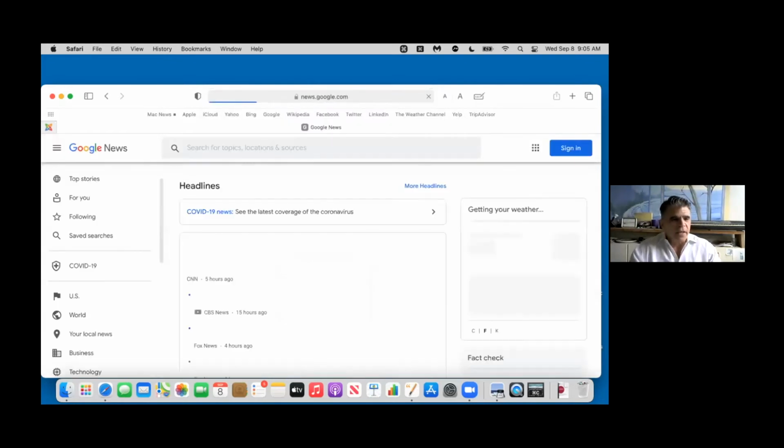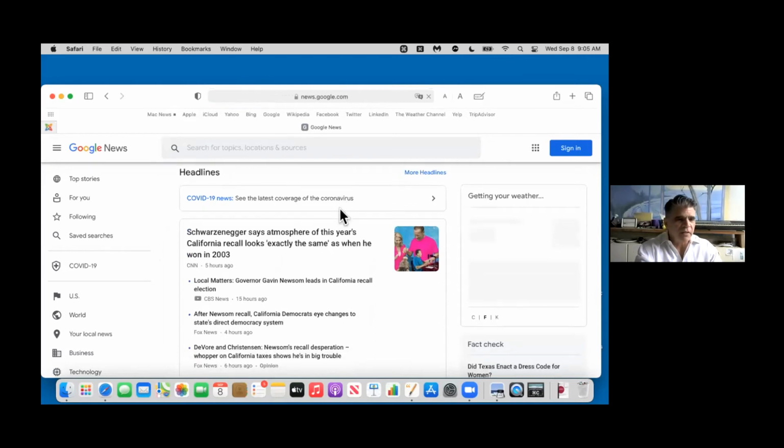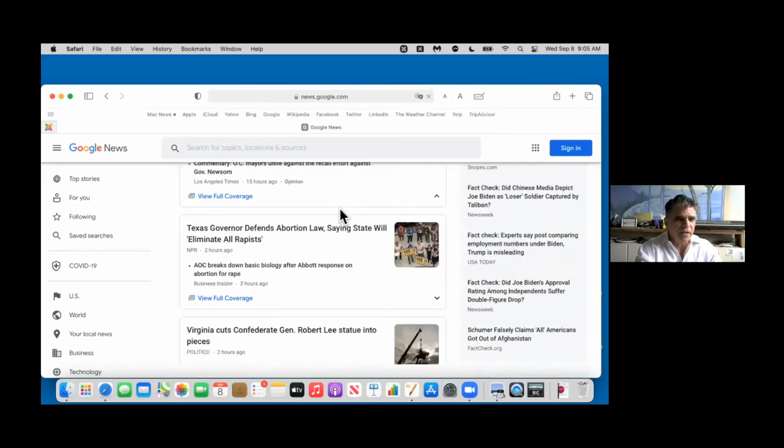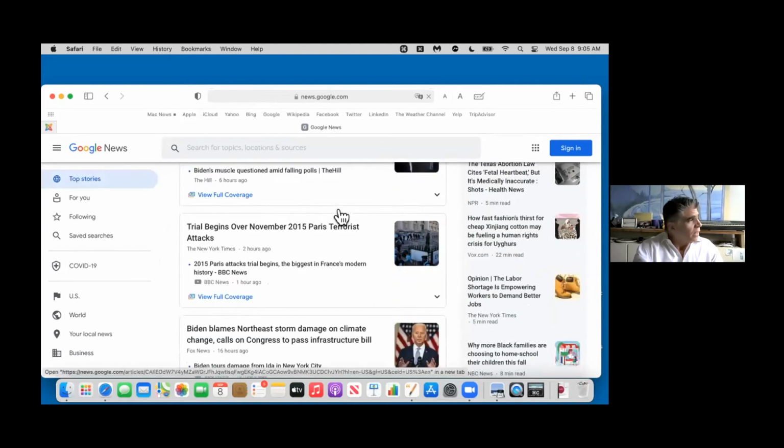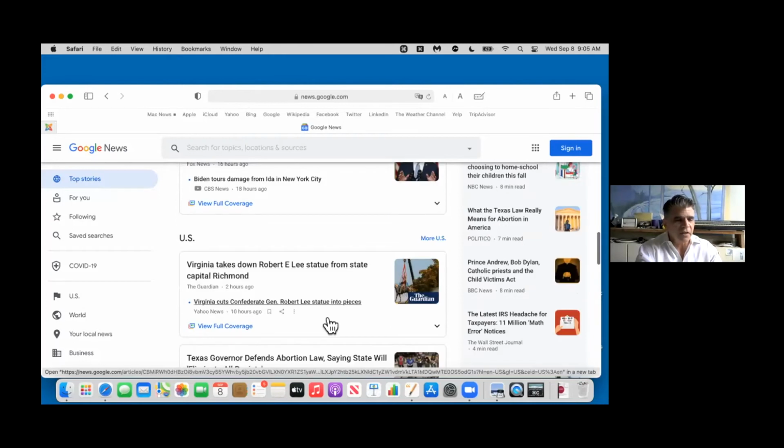And this is a good page because it has news from a bunch of different sources. So I get a lot of different perspectives on every story, and it's updated constantly. Here's stuff from the New York Times. Here's stuff from Fox News. Here's stuff from CBS News, stuff from The Guardian, Yahoo News, and so on. So you really get a more rounded picture of what's happening.